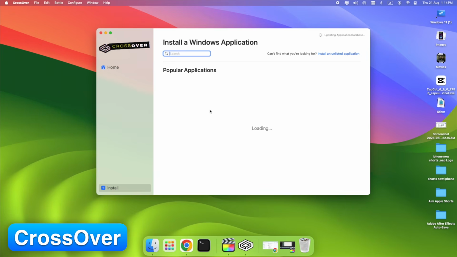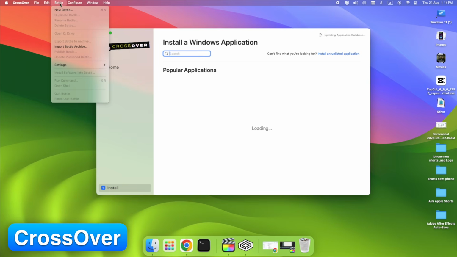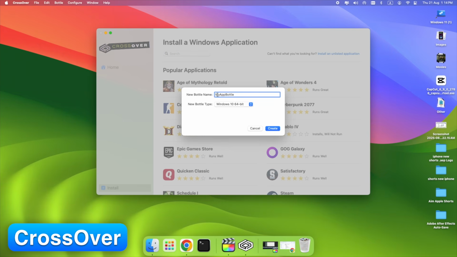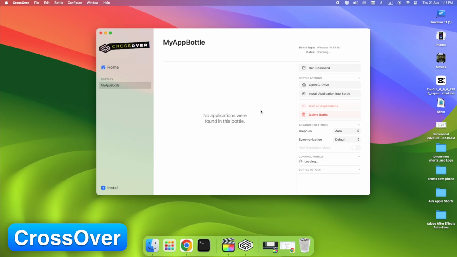Create a bottle, a Windows environment. In the Crossover dashboard, click Bottles, New Bottle. Give the bottle a name. Select the Windows version you want to emulate. Usually Windows 10 is a safe choice. Click Create.